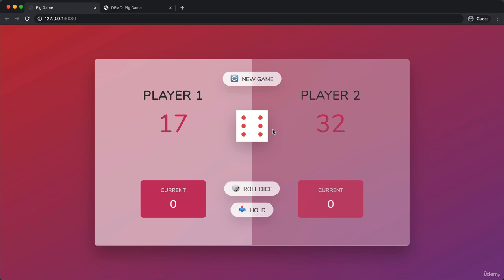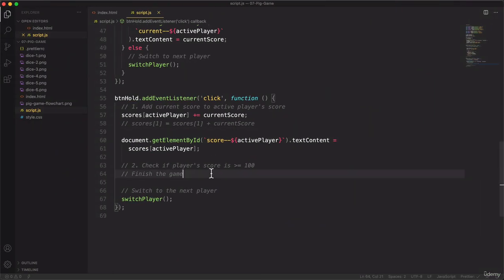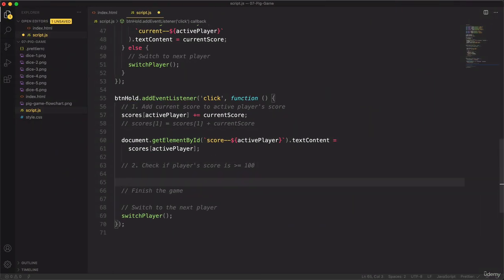But now let's actually get to the final part of this lecture, which is to check if someone reached the final goal of 100 points. If that happens, the game is over and we should not be able to click any of the buttons anymore. And we also want to assign a special class to the winner player to make it really obvious that that player has won. Okay, so let's add that check now. And that shouldn't be too hard.